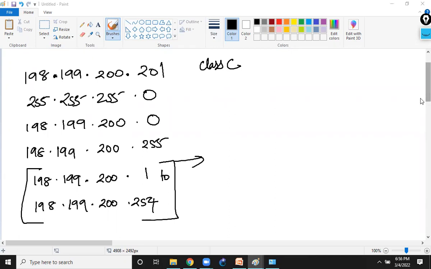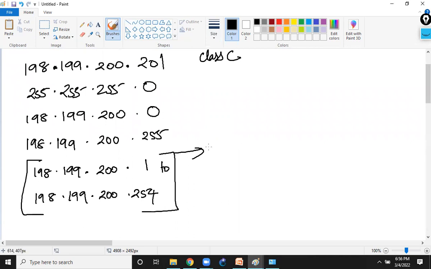So now let me tell you. So here, how many assignable IPs have you got? 254 assignable IPs you have got. So that means 254 IPs can be seated or placed.